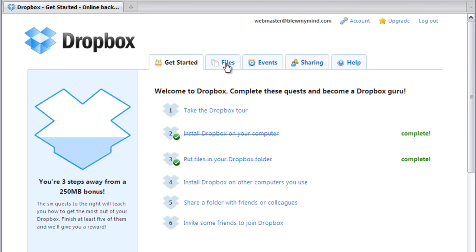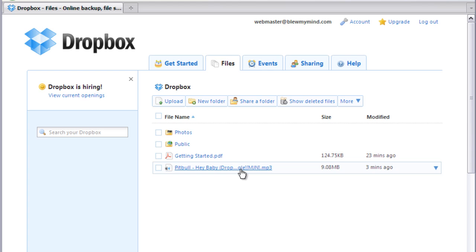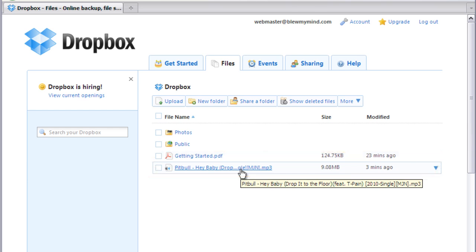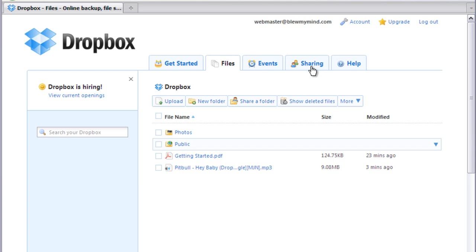But let's go forward to the files folder. So as you can see, the MP3 file has been copied and then shows here modified 3 minutes ago. So it's very practical in terms of how quick this service is functioning. Also, you can share files and folders with your friends or coworkers should you have to go that route.